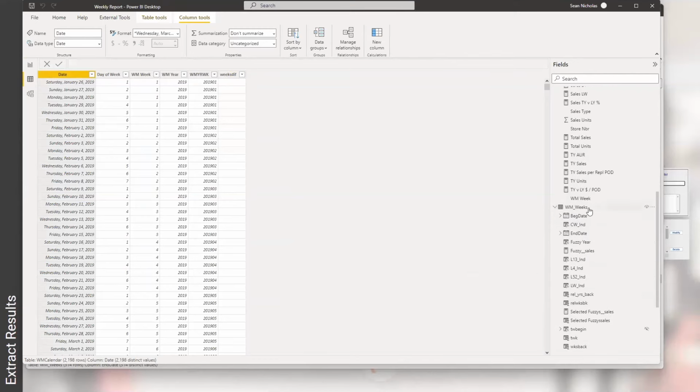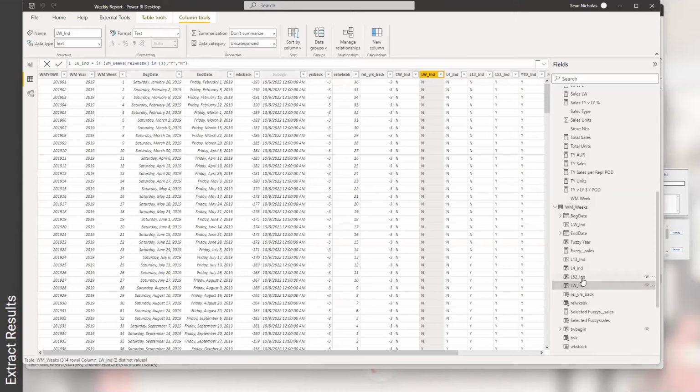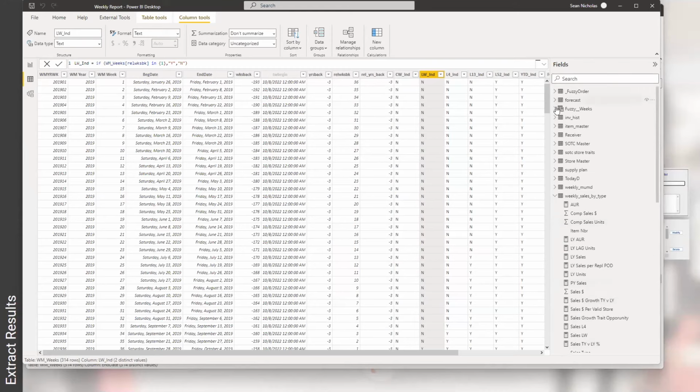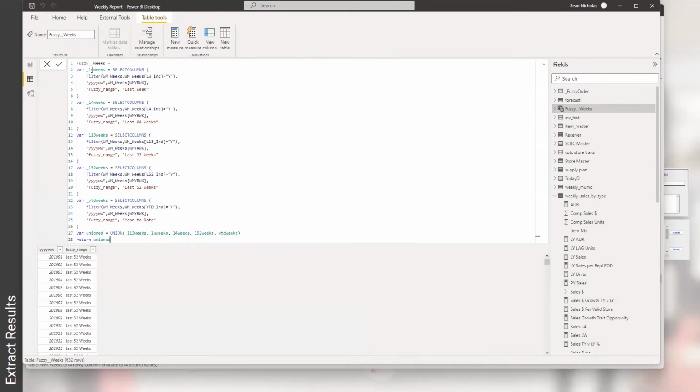So understanding that what we've done is basically created indicators for our calendar table to check to make sure that the date of a given row is a current week, or if it's last week or last 4 or last 13, last 52 or year to date. And then we've also generated a table based on those values that unions each of those subsets of data to create a master table that has all weeks and how they correspond to those different fuzzy dates.